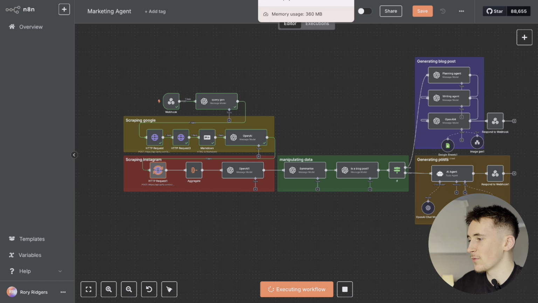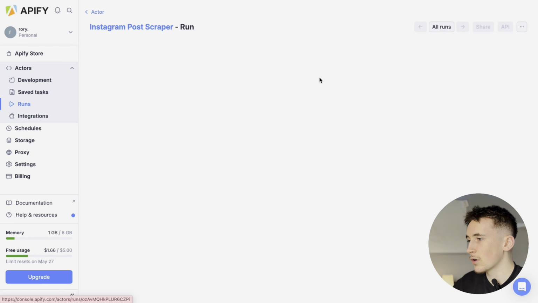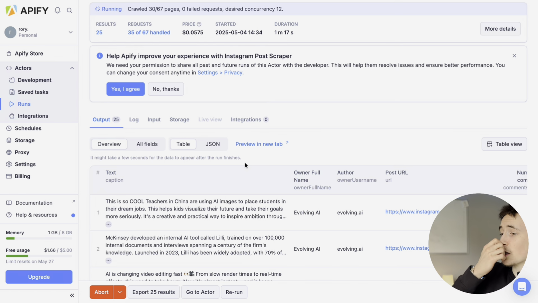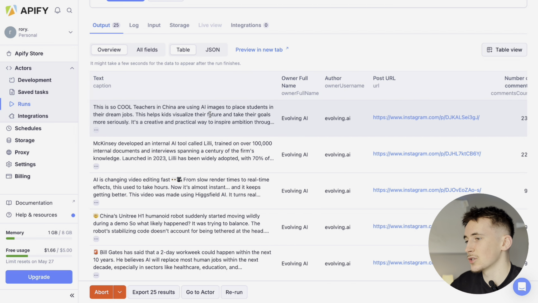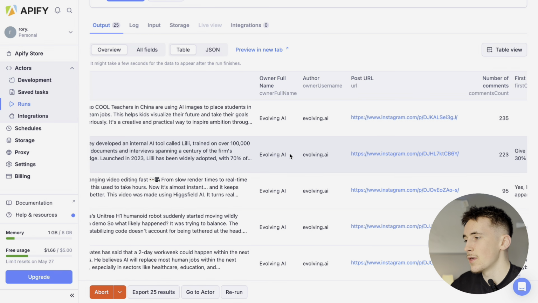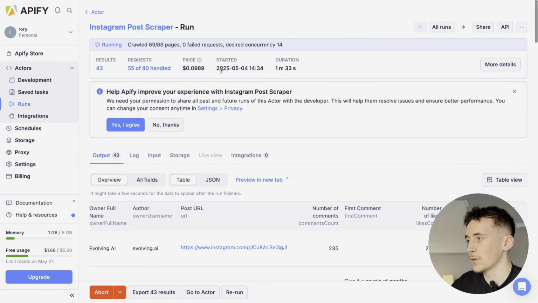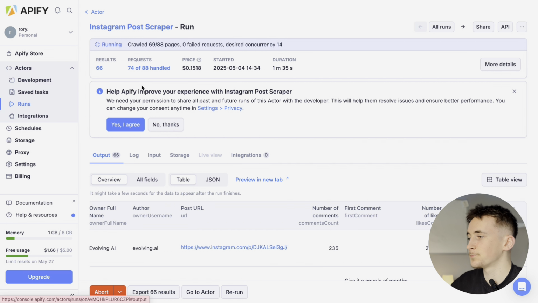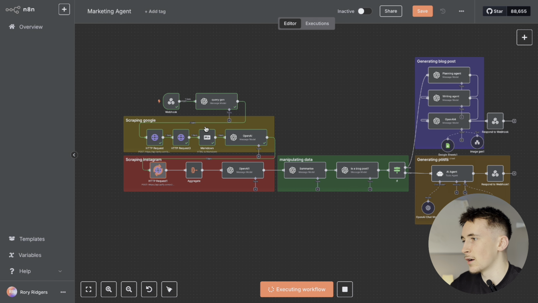It's the Apify step. If we come over to Apify, obviously it's done all these, which is really cool. You can see what it's actually doing here. Right now it's scraping Instagram. It's got 25 so far, and this is the data it's getting: the text, which is just the caption of the Instagram post, the owner's full name, the author, the post URL, number of comments, first comment, number of likes, posted on, and then the query tag, which is just undefined for pretty much all of these. Right now it's on 43. Should get to 80. Okay, it's just jumped up to 66. So we should see this done in a second.